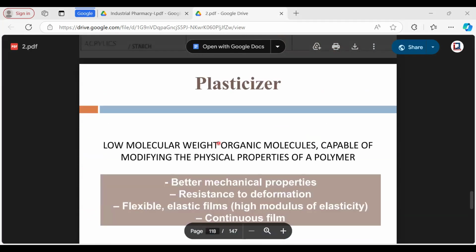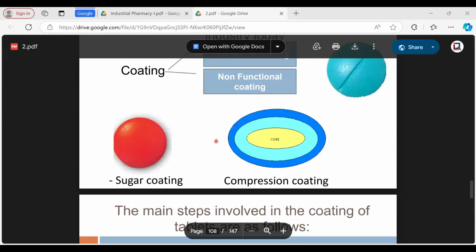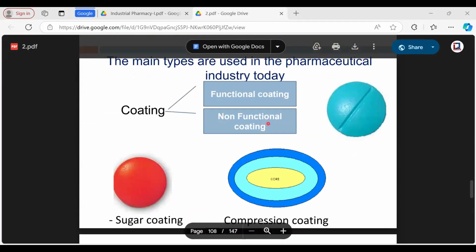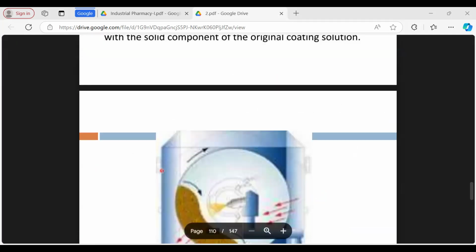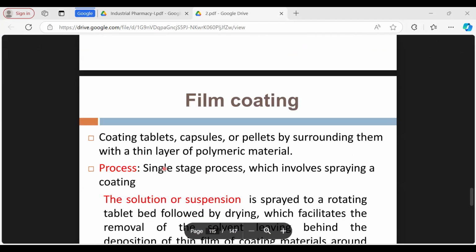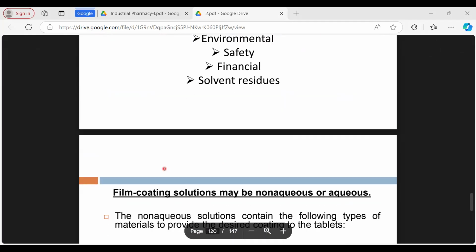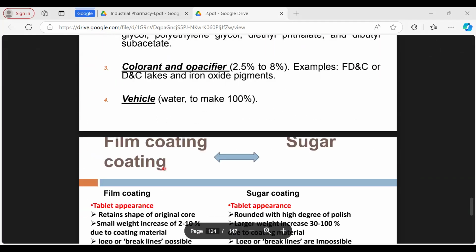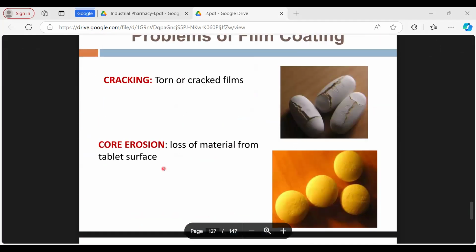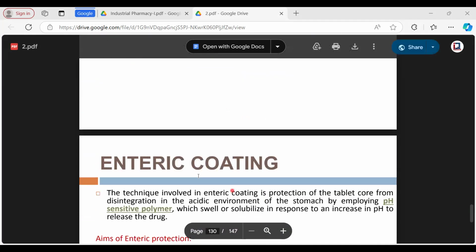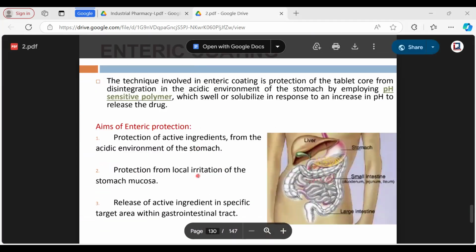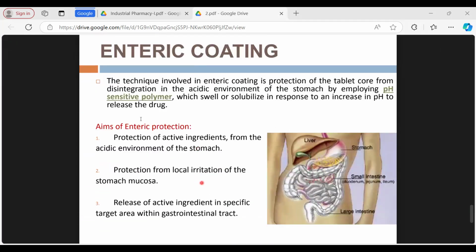We said that in coating, there are two types of coating films: one is functional coating, the other is non-functional coating. So sugar coating and film coating are non-functional. They are not showing any function. Whereas enteric coating has a certain function. What is that function? To prevent the dissolution of the drug in the GI environment, the acidic environment. That is the function of enteric coating.